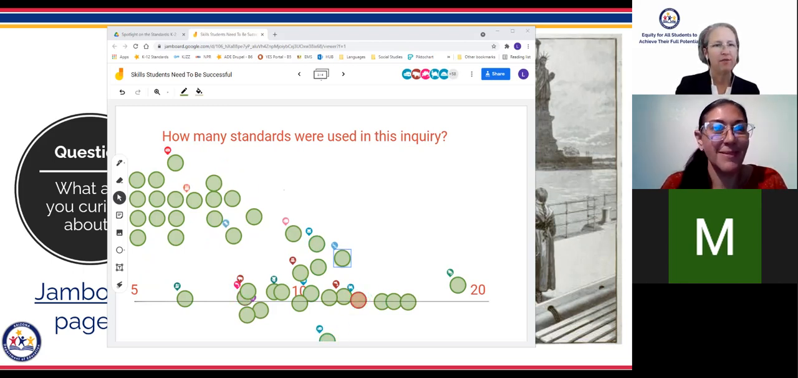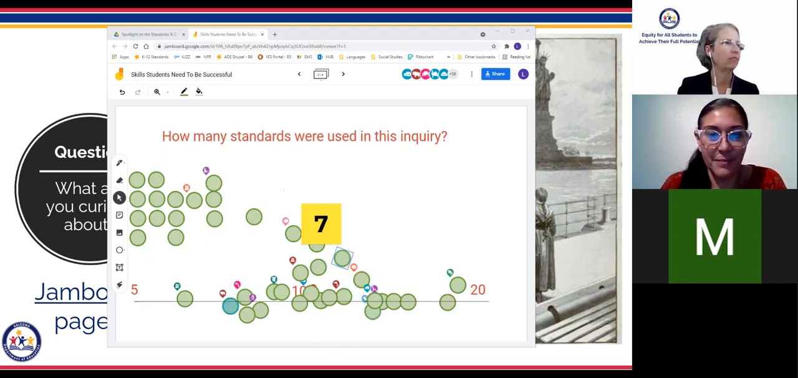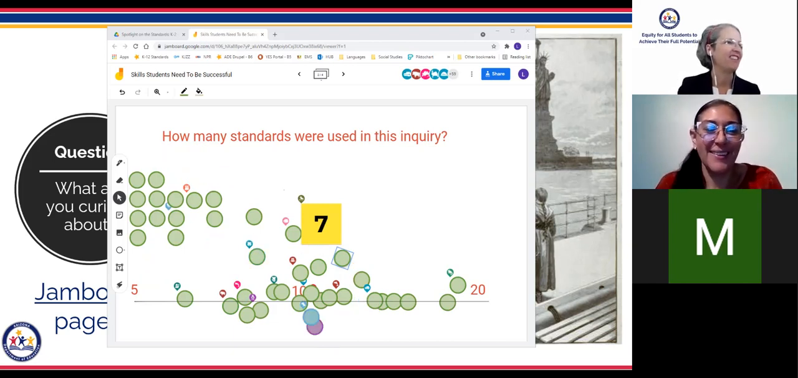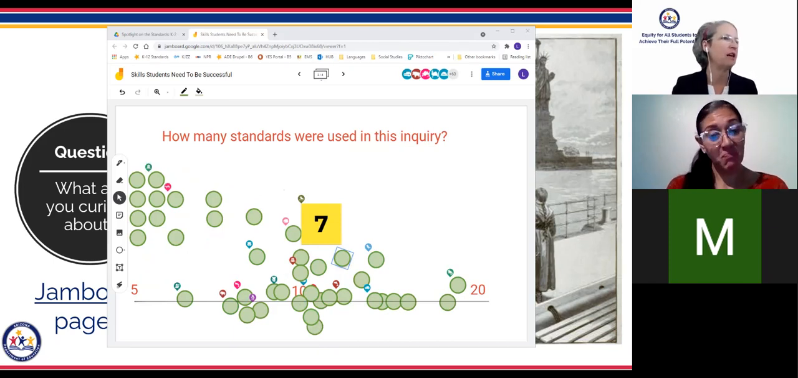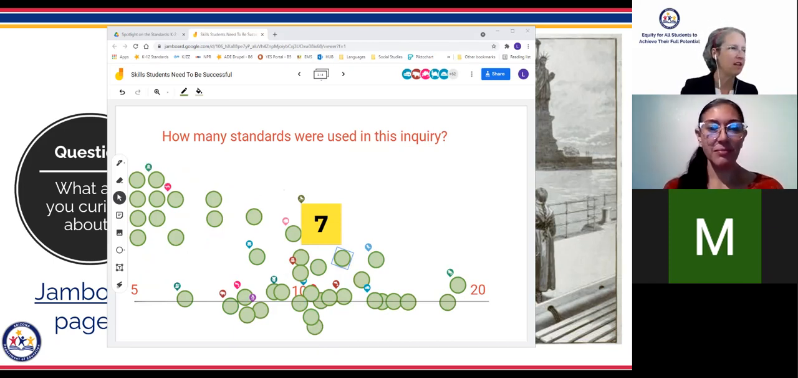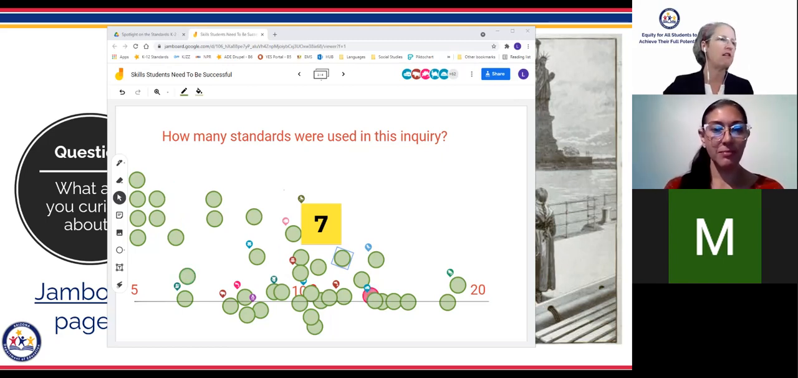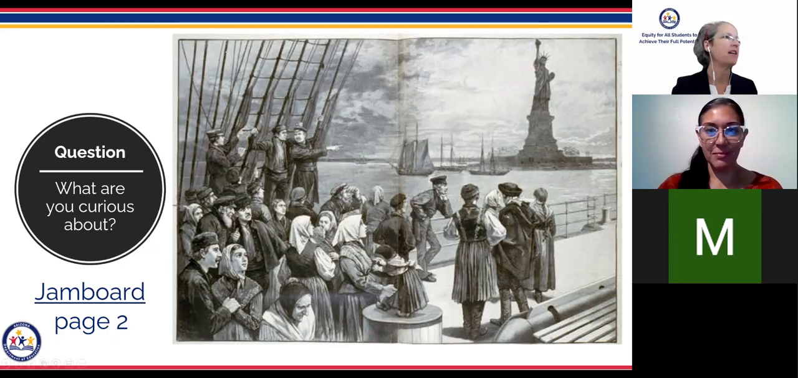Looks like we're averaging around 10. Seven, good. Just give like a minute more for people to answer. Just another way in which you can use a Jamboard to do something and have your kids respond. Okay, it looks like the circles have stopped moving. So it looks like we're hovering around 10 for our average here. So let's go ahead and go back.